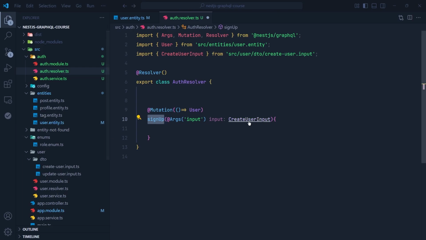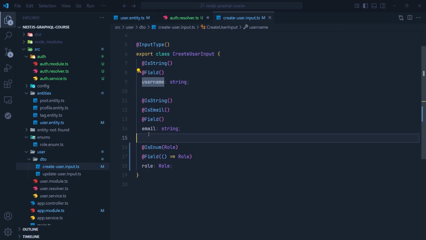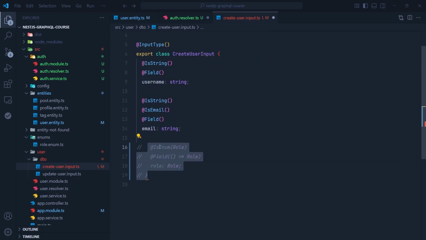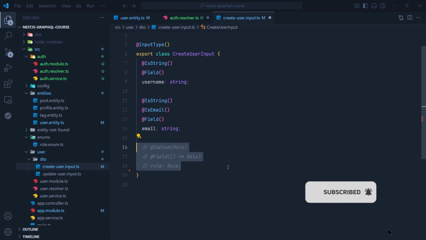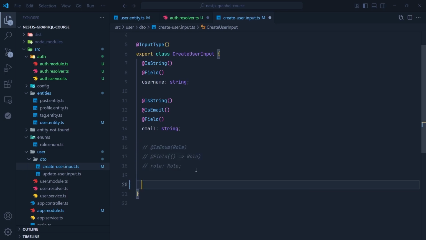All right, so let me go to the create user input. So the client must provide a username, email, and a role. So we want to remove the role from the create user input. That's because it actually doesn't make sense to ask the role of the user in this mutation. So all users in the first place are going to be normal users, and then the admin of our application can choose a user to be admin and update the role of that user. All right, so we just get the username, email, and also we need to get the password of the user.